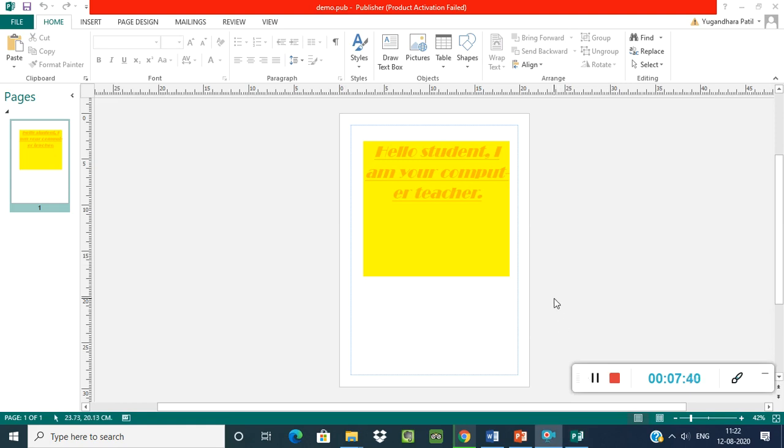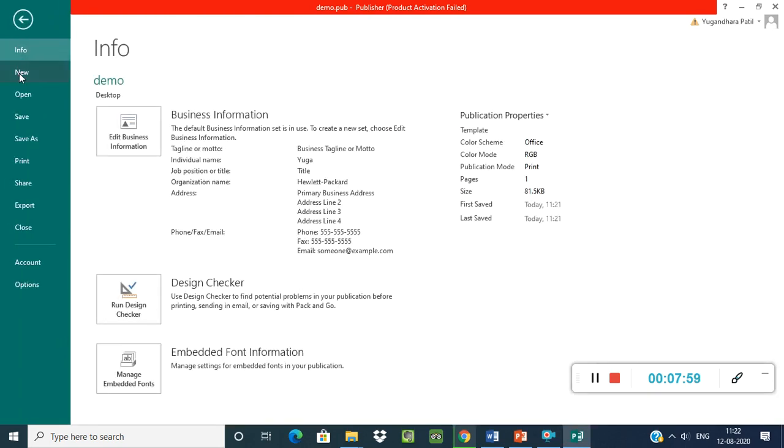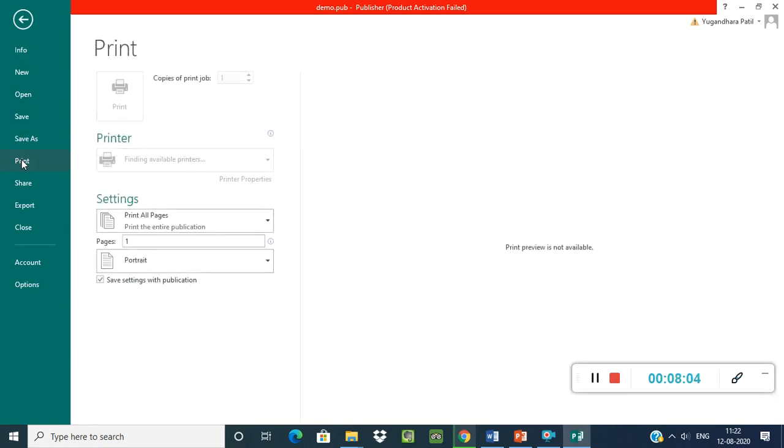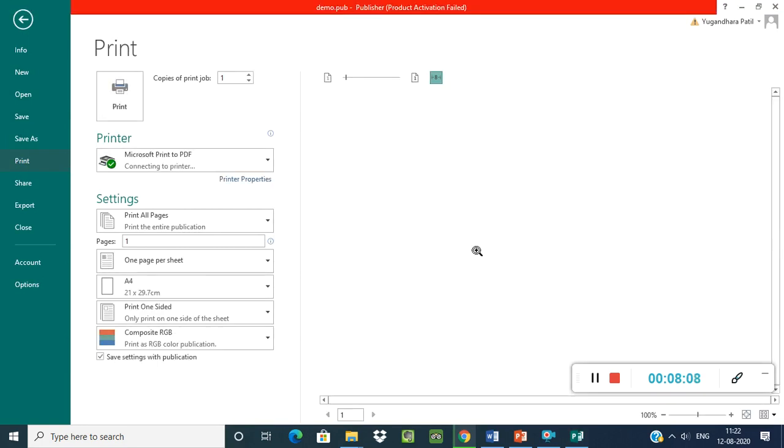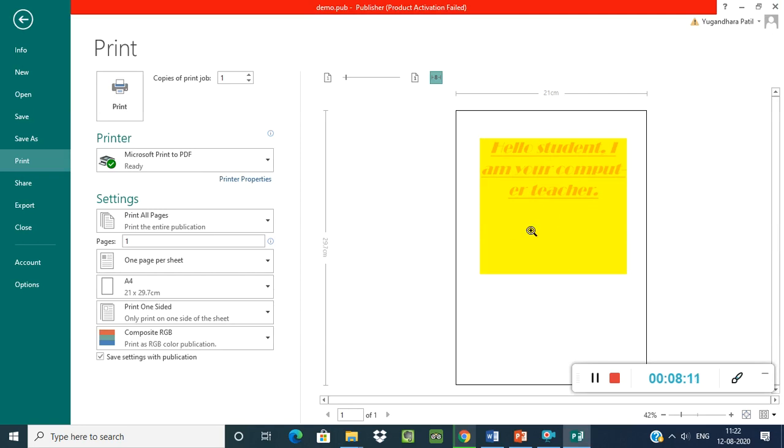Okay, after saving the publication file, next topic was what? Printing the publication. How to print this file, how to print this page. Now go to File. See, the File tab is available here. Click on this File tab. After clicking on this File tab, it will show you the print option here. Click on the print option. After clicking on the print option, see, your page preview is ready.